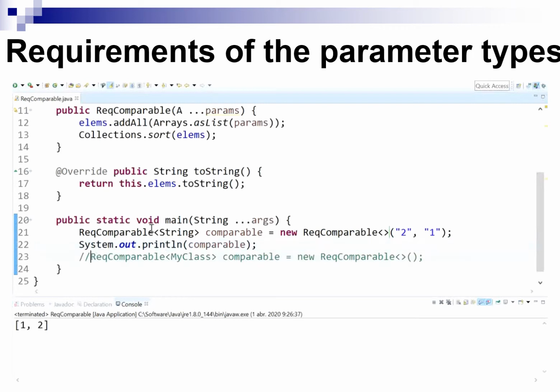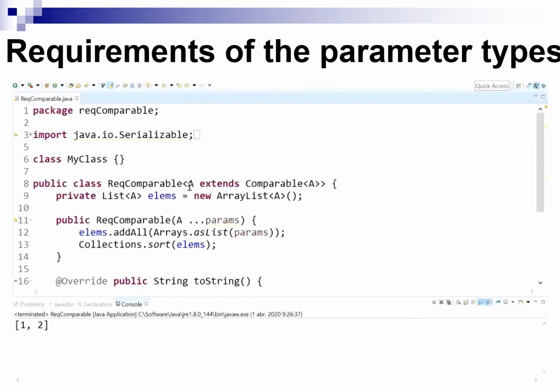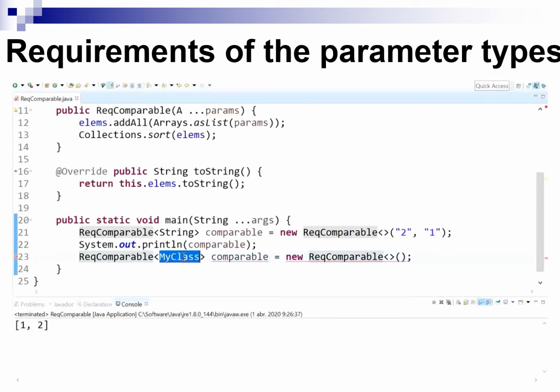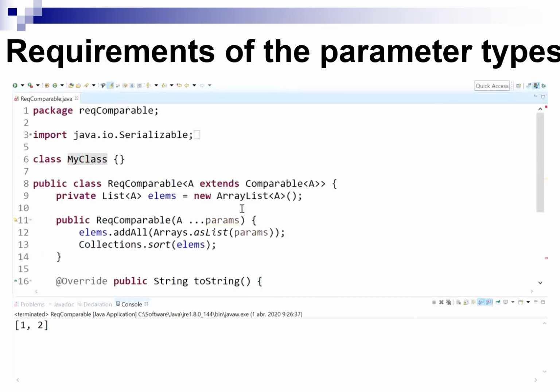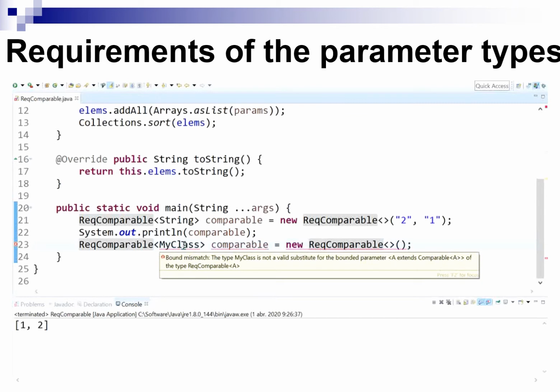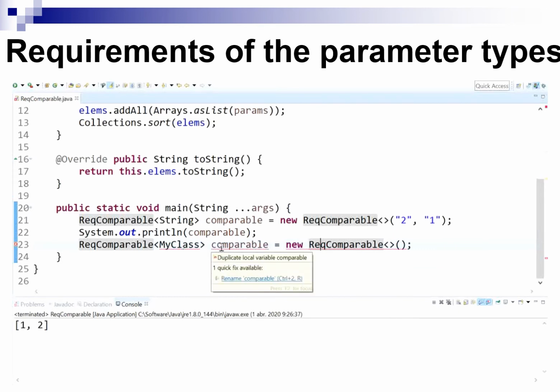Nothing very interesting, but I would like to show you that the compiler actually checks that these requirements for types are satisfied. So let's say I try to put here a type that does not implement Comparable, then the compiler will trigger an error because my class is not a valid substitute for A, because A should implement Comparable, right? So that's not allowed.